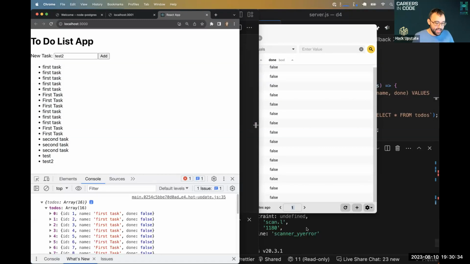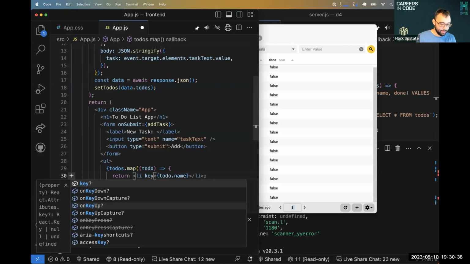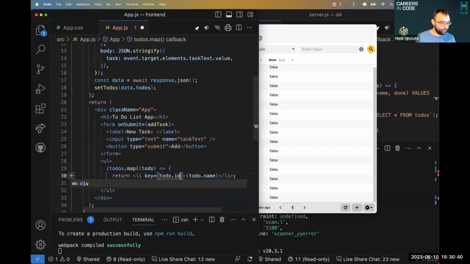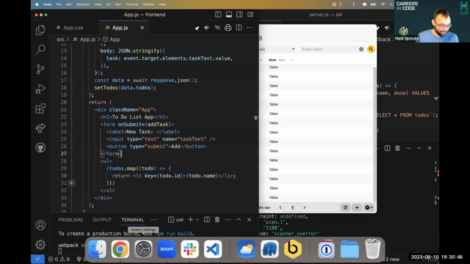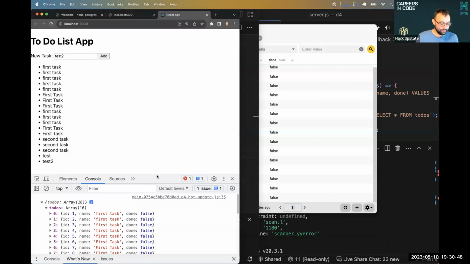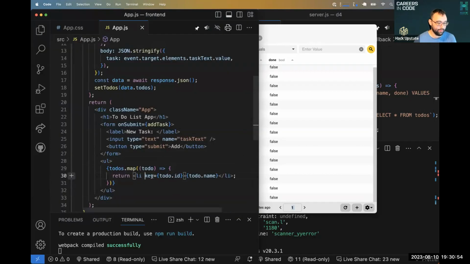And to fix the key error, now that we finally have IDs coming from the database, we can say key is our to-do.id. No, Kenny, I now don't have the key error. Thank you for the reminder. So if you get this error, good reminder, whenever you map over data, you should throw a key on it.